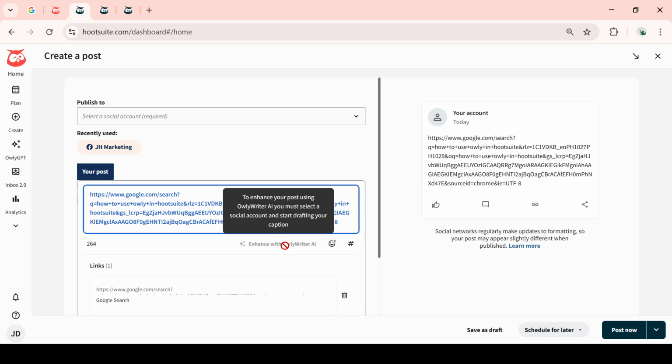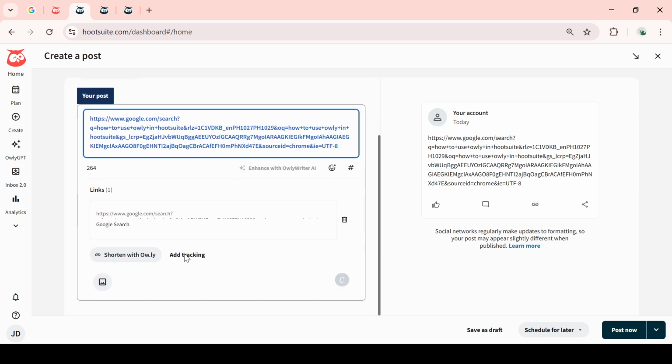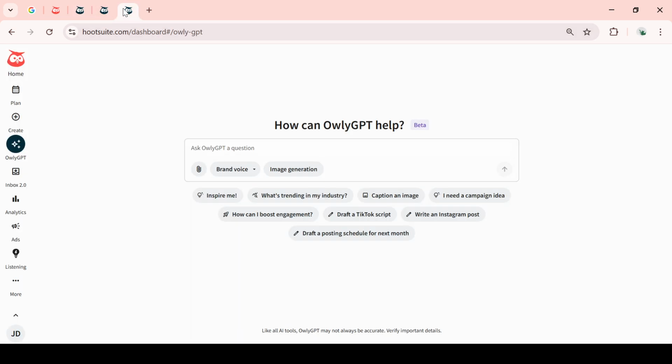Add any additional content, captions, hashtags, or images to enrich your post, and then publish it straight to your desired social media accounts. Hootsuite makes it really seamless to distribute content across multiple platforms from one spot.